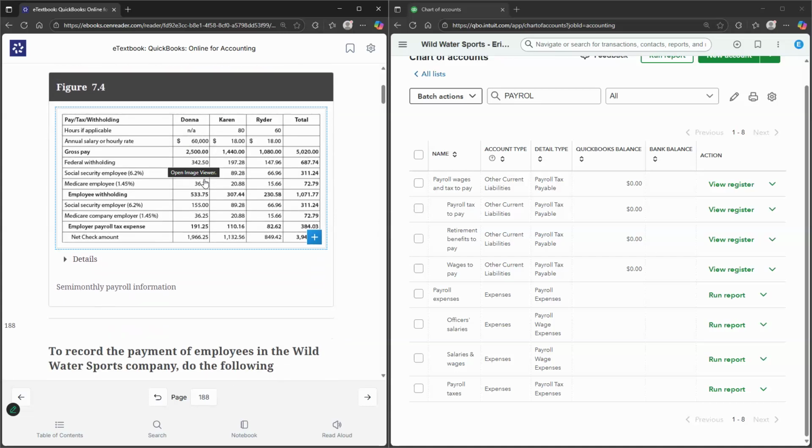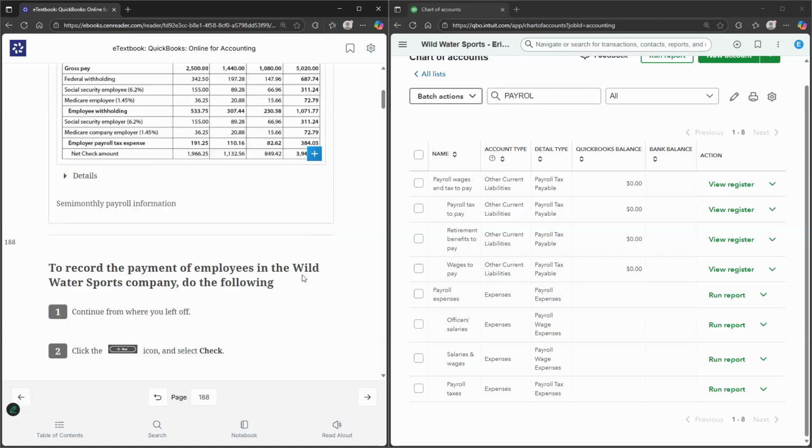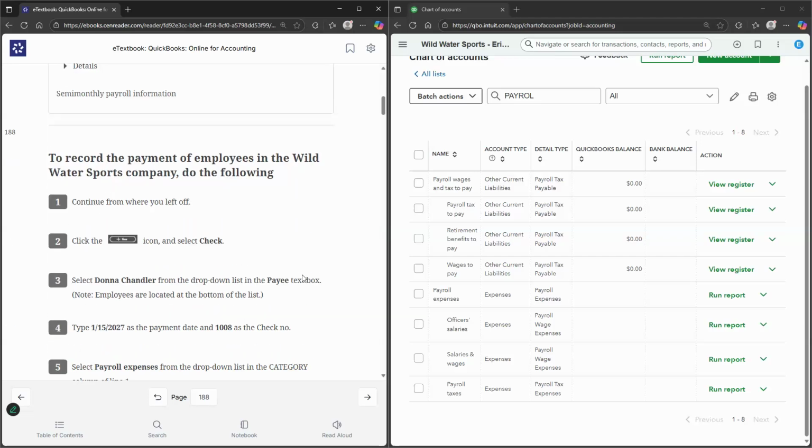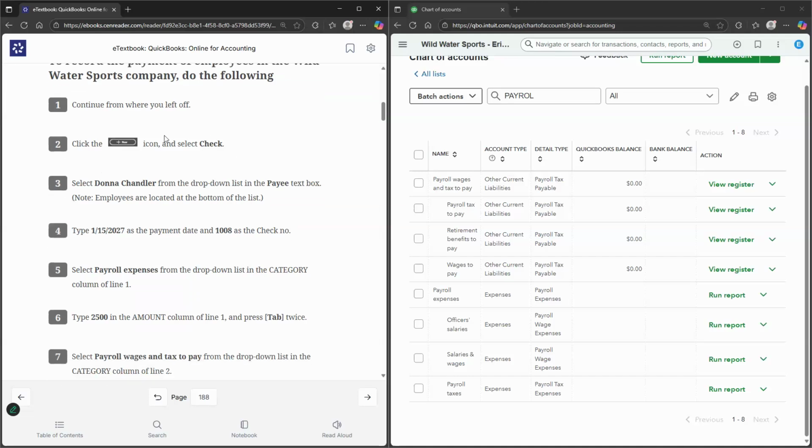So here we see Donna, we have Karen, and then we also have Ryder. So Donna, she is salary. It doesn't matter how many hours she works, she's still getting $60,000 a year. We have Karen, who makes $18 an hour, and we have Ryder, who makes $18 an hour. All right, so we see their situation looks a little different. Again, we have salary, Donna, and then we have Karen and Ryder, who are hourly. So in order to record the payment of the employees, we're going to do the following. So I didn't sign out, so we're still here.